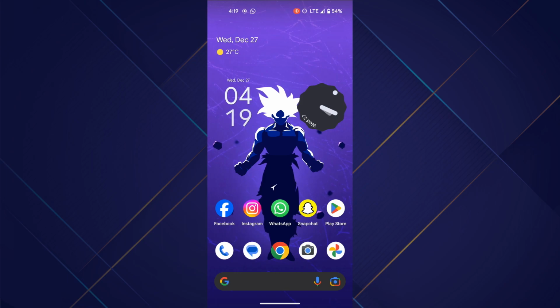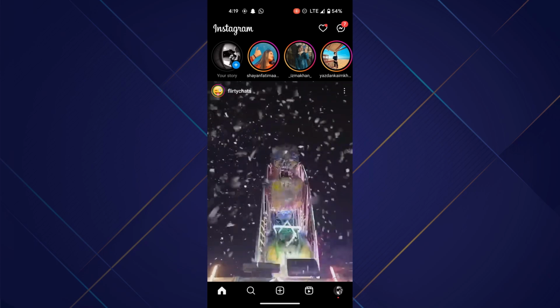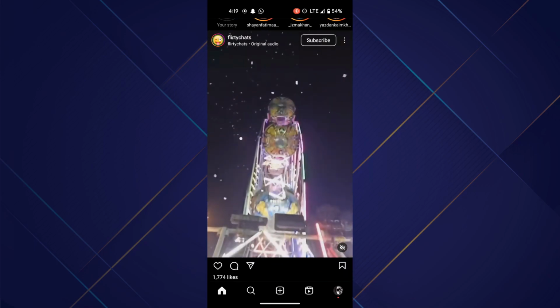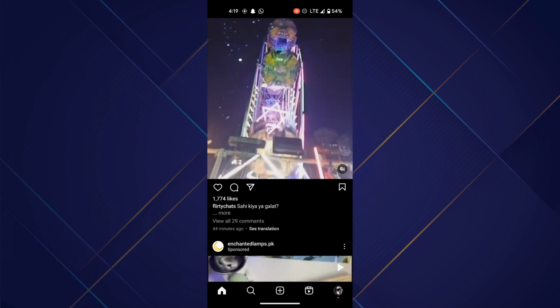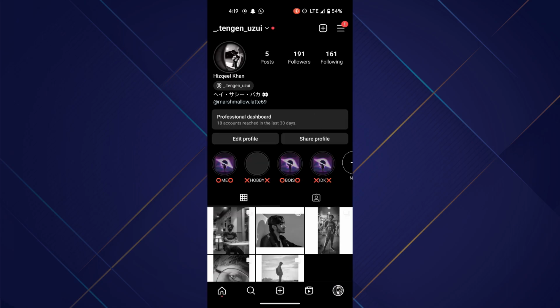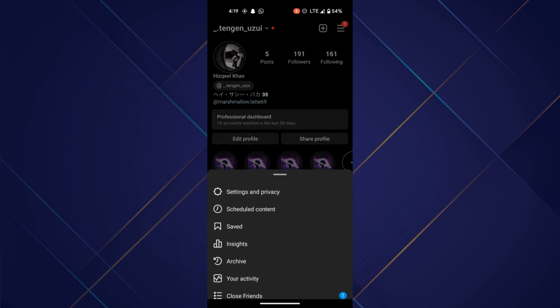First of all, open the Instagram app on your mobile device, log in using your account, and you will be redirected to the home page of your account. Now tap on your profile icon at the bottom right corner of your screen and then tap on the hamburger menu at the top right corner of your screen.